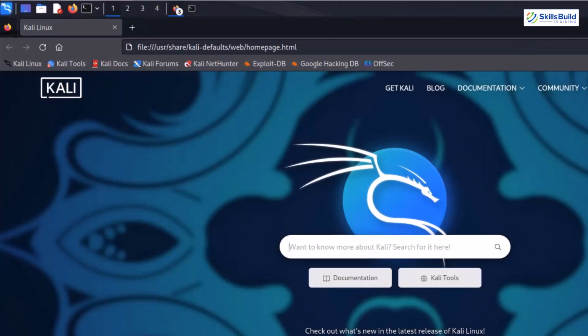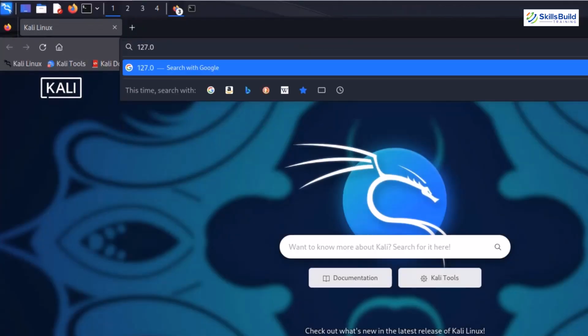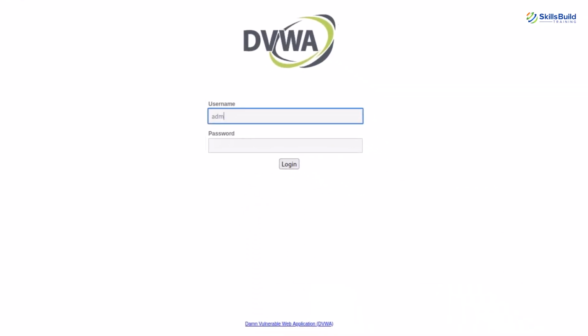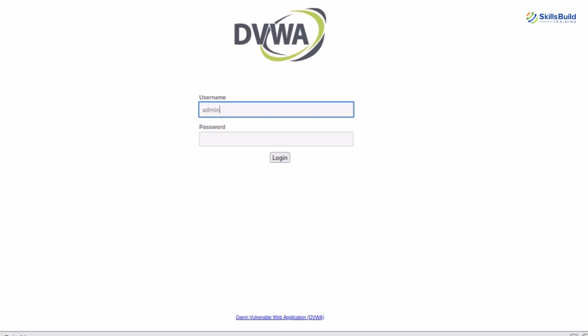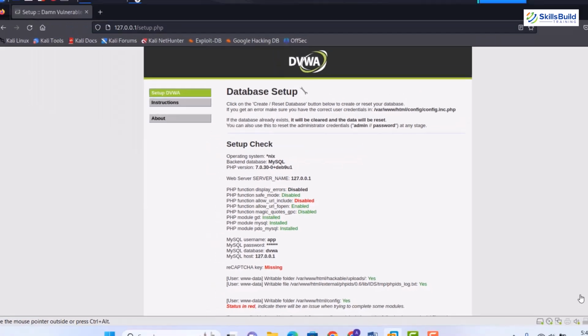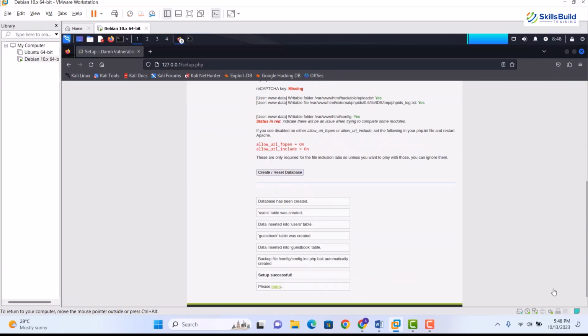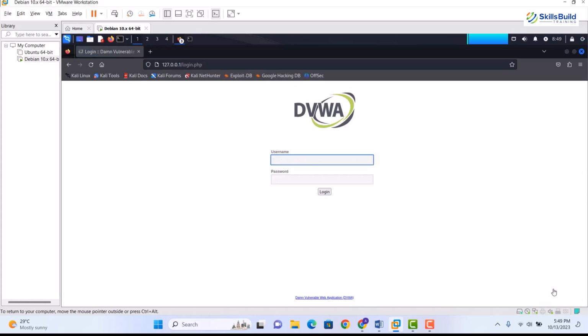Now you can navigate to 127.0.0.1 in your browser to access the web application. It will ask you to log in, and you can use the username admin and password. Initially, you will be redirected to the setup page where you can check configurations and then create the database. It should automatically redirect you to log in again. But if it doesn't, scroll down and click on login to log in again.